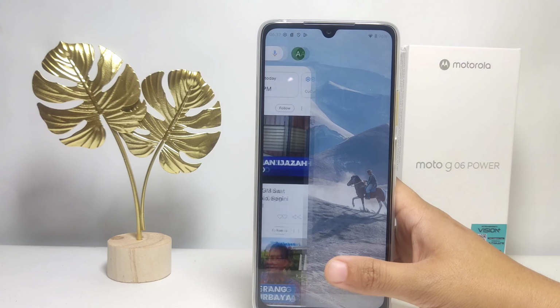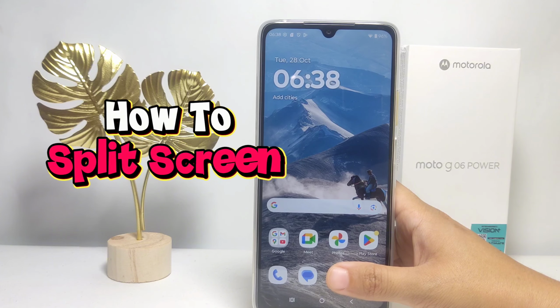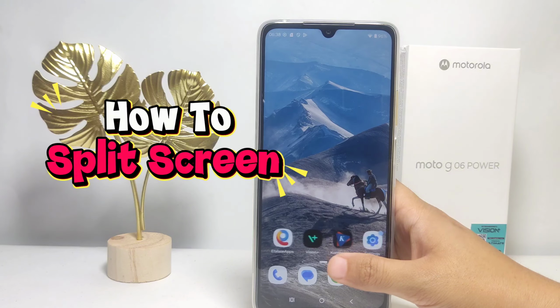Today in this video, I'm going to show you a tutorial on how to split screen on a Motorola G06 Power.